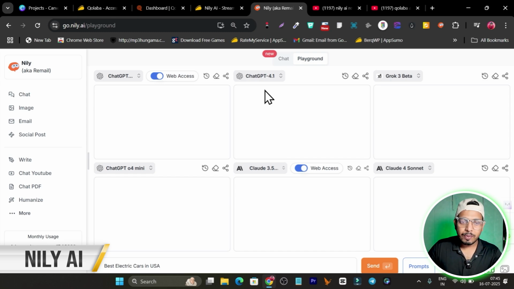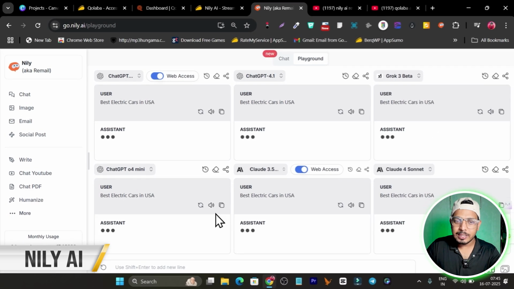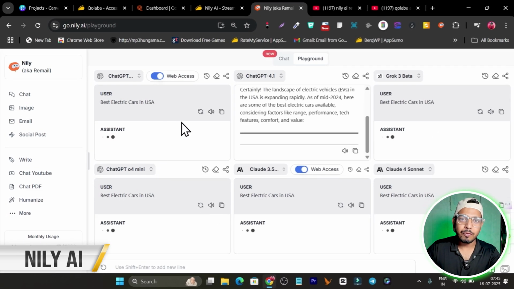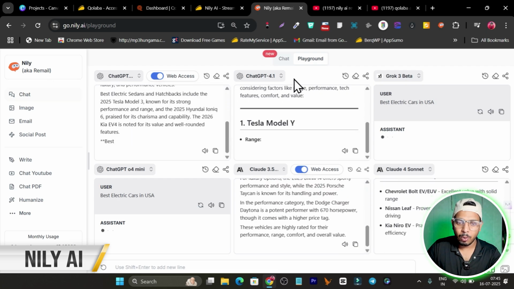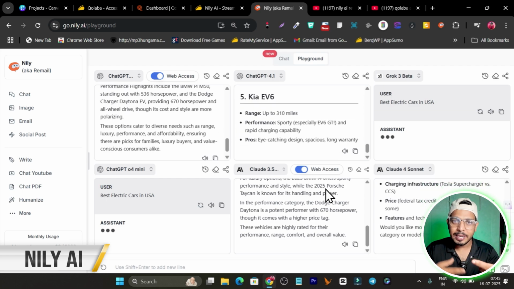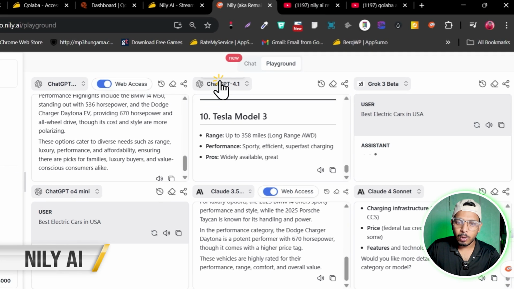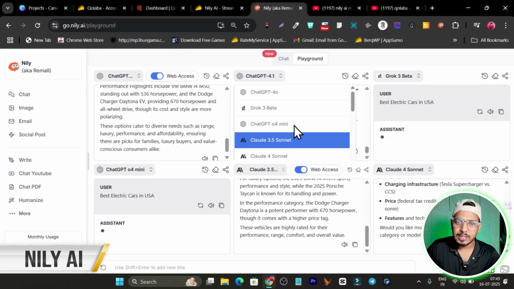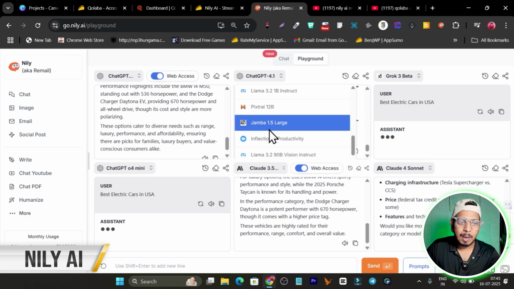There's also a web access feature available that needs to be enabled. After that you simply enter your prompt, click send, and across the 6 tabs you can test which AI model gives you the faster and better results. This is how its AI chat option works, and I loved it because I can test so many AI models at once. It has around 20 plus AI models available, including Grok, ChatGPT, Claude, Gemini, Deepseek, Mistral, Llama, and other AI models as well.